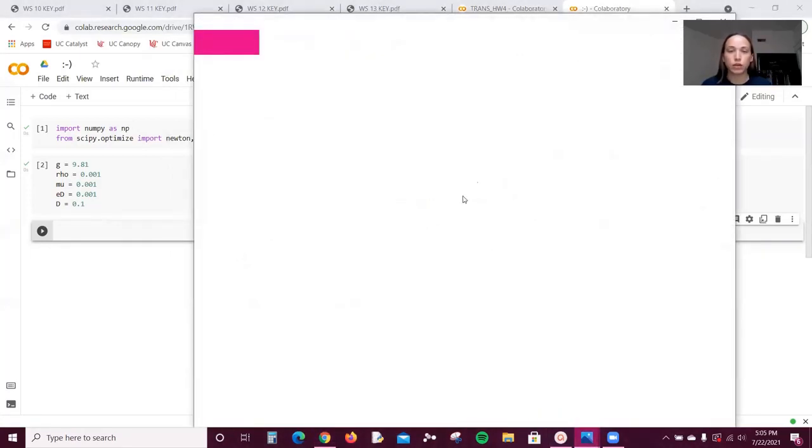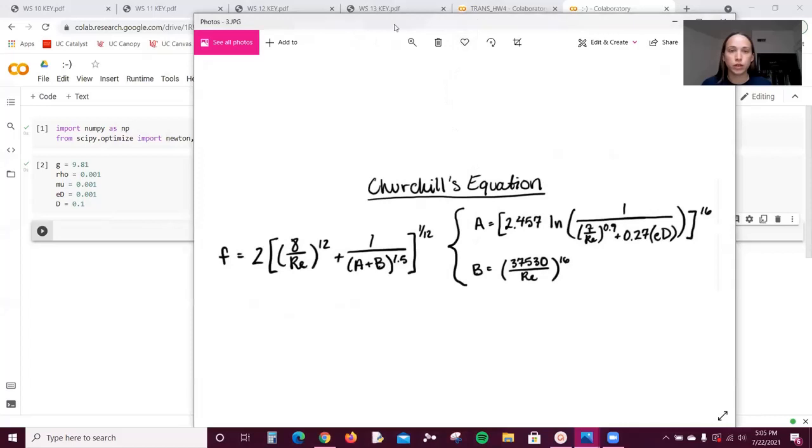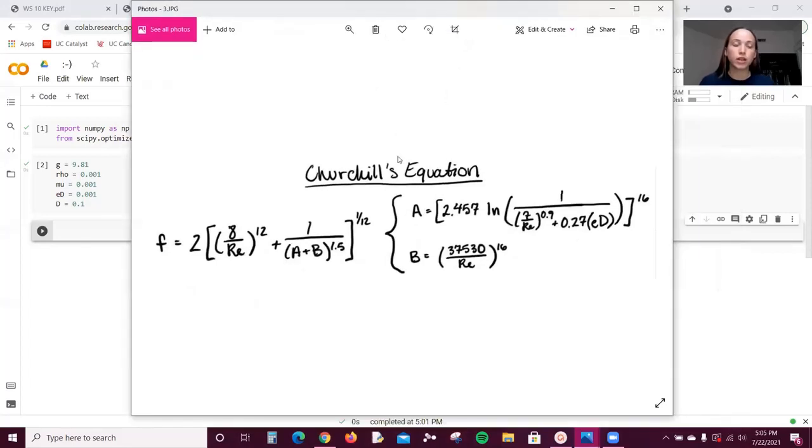The last thing that I want to show here is Churchill's equation, and this is going to allow us to solve for the Fanning friction factor, which is one of our unknowns in Bernoulli's equation, using the Reynolds number. It consists of these two equations, A and B. So let's go ahead and get started.